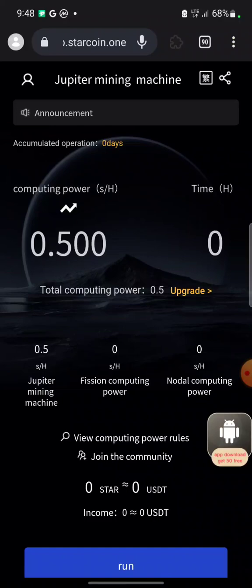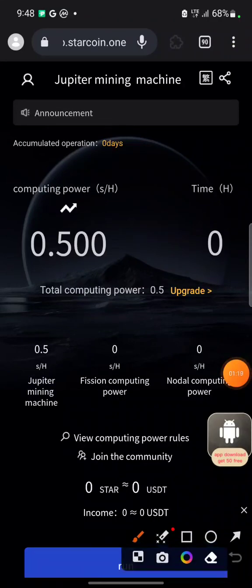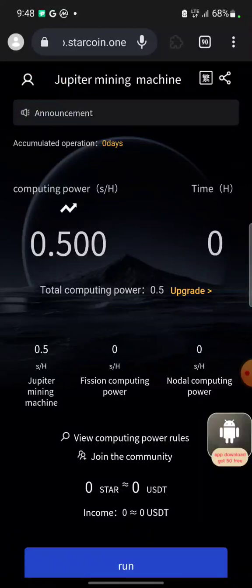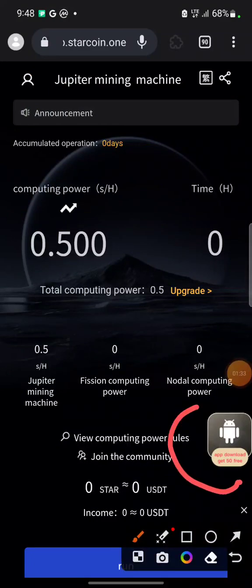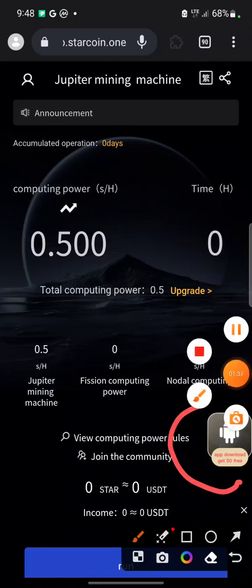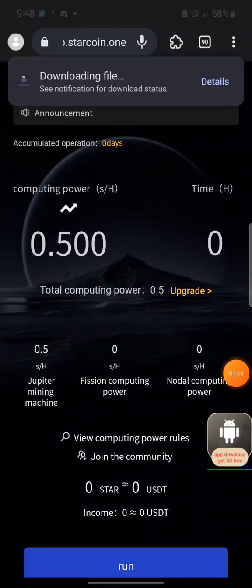So this is where to copy your referral link. But I want to get this app downloaded so that I can start mining. Guys, if you missed Cake, don't miss this. If you look here, it says app download, get 50 free. So I'm going to click on this to download this app. So the app is downloading.